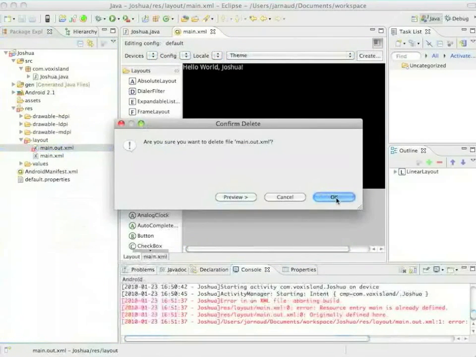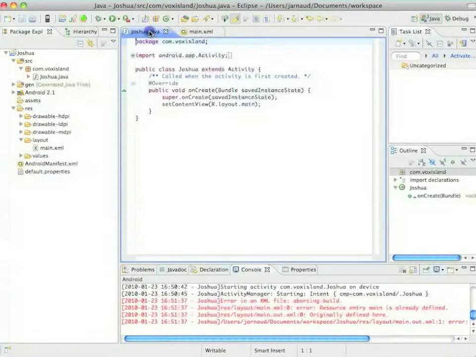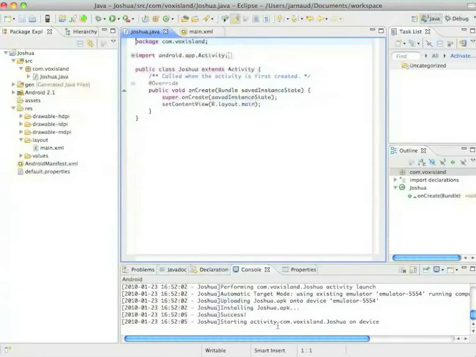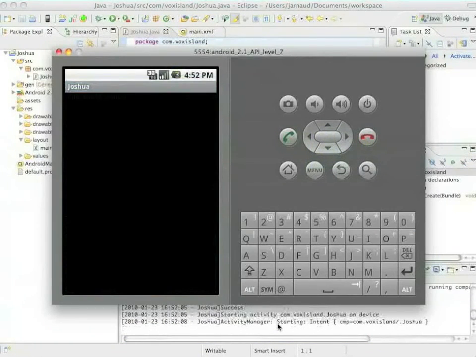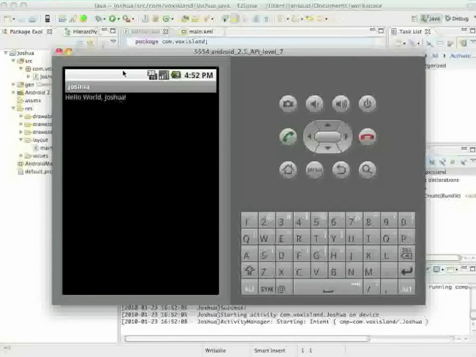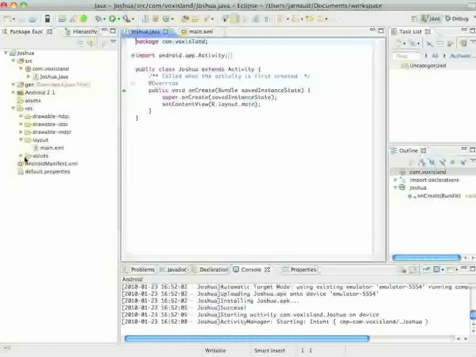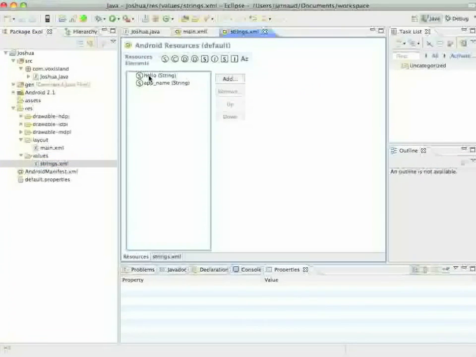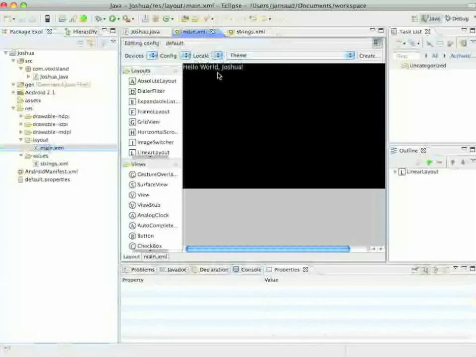If you try to run your application once you're here, you will have the creation of a main.out.xml and a bunch of errors on the console. In this case, you'll have to delete the main.out.xml and go back to the code and rerun it. That's a very common mistake. Okay, successful, and the application is running.